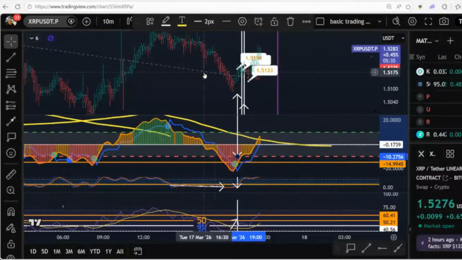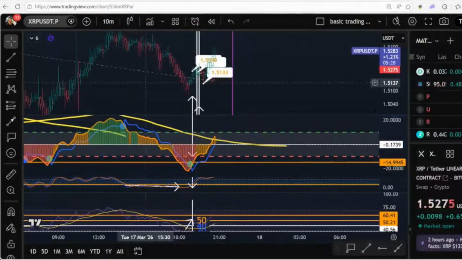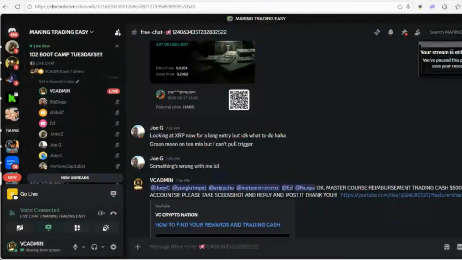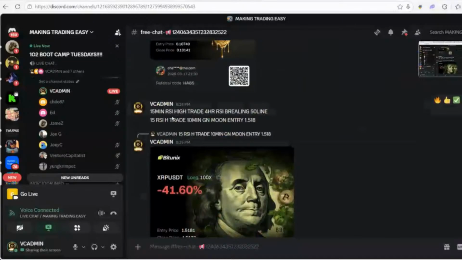So, I mean, there's a lot of ways to break that down. This is part of what we call the system, right? So, strategy one is the trade. Strategy two is the entry, right? That's like how we post. First thing we do is we post our strategy one, whatever that is, and that's how we get that feedback. 15-minute RSI high trade, 4-hour RSI breaking the 50 line. The next thing we post is strategy number two, which is the entry strategy. 15-minute RSI trade, 10-minute green moon entry, boom, right?